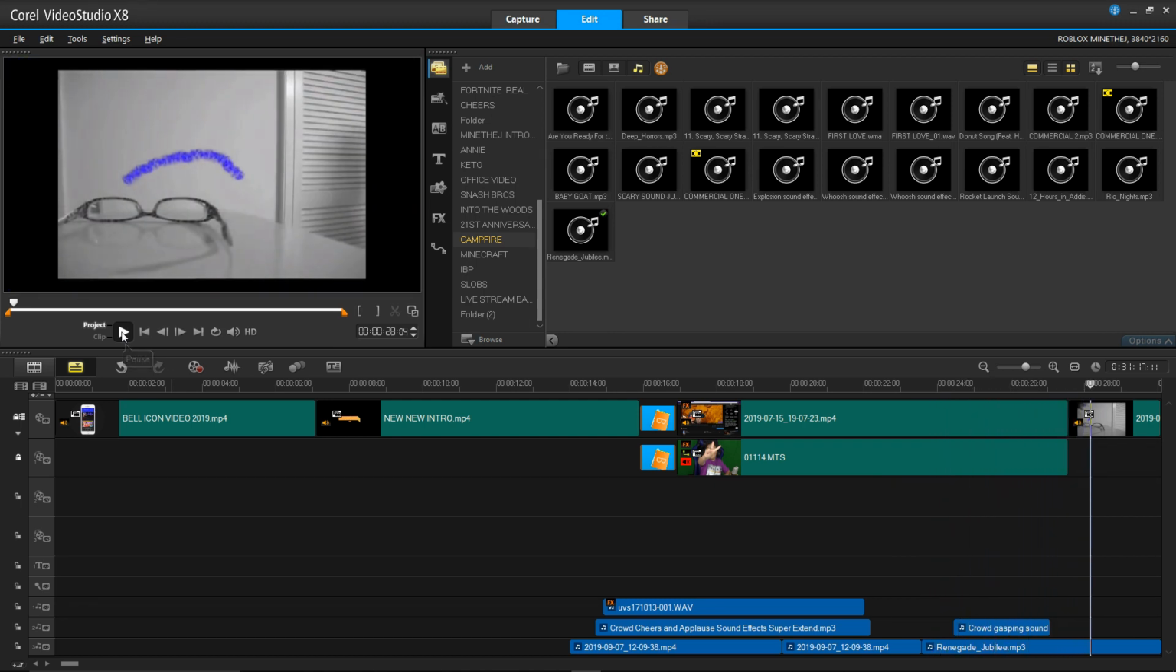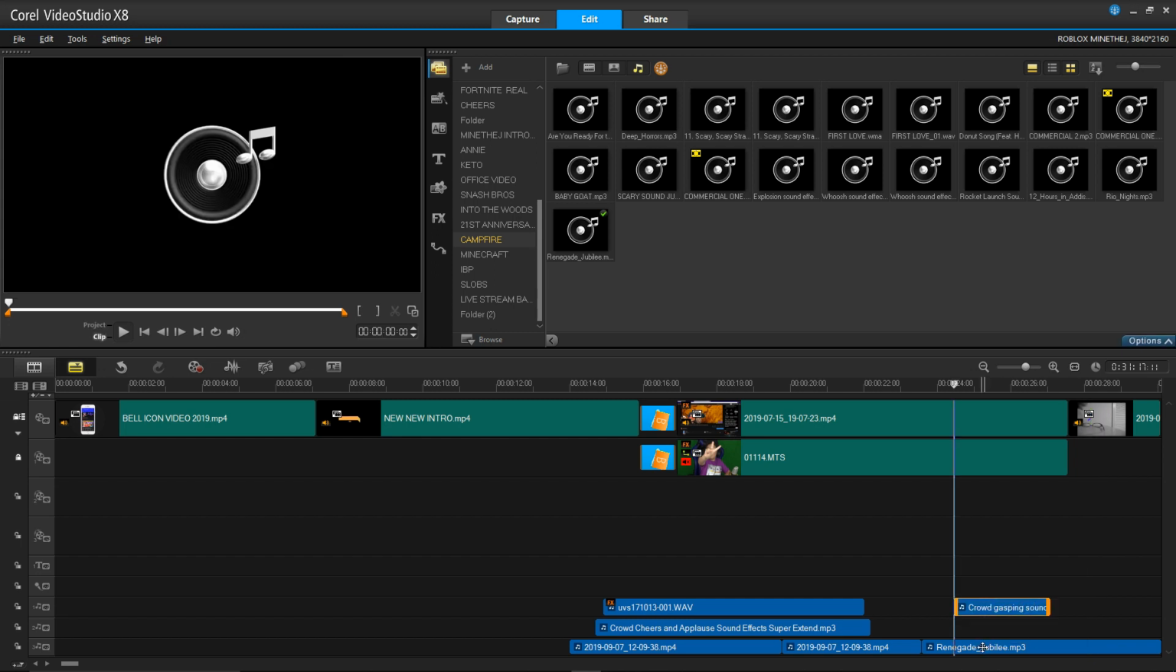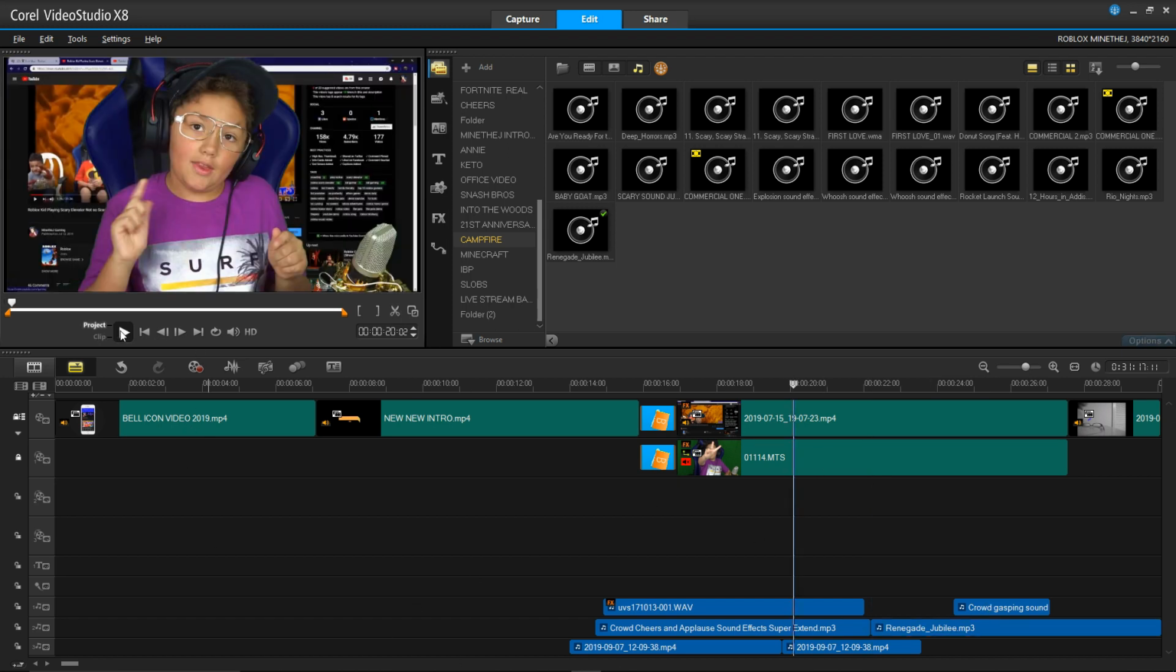Now, I don't like that there's a little overlap here. So what I'm going to do is move the crowd up over here. I'm going to move Renegade up and drag it over a little bit so it does a little overlapping. Okay, and then let's bring the crowd in, gas could stay there. Okay, now let's see if that works.